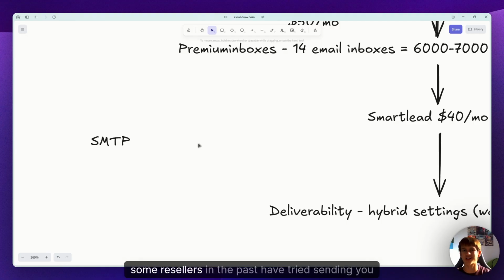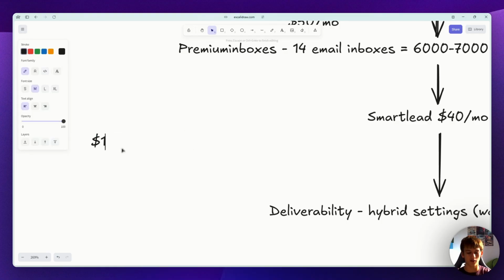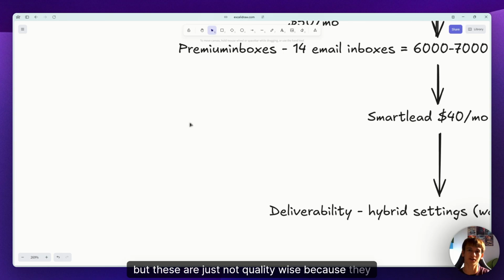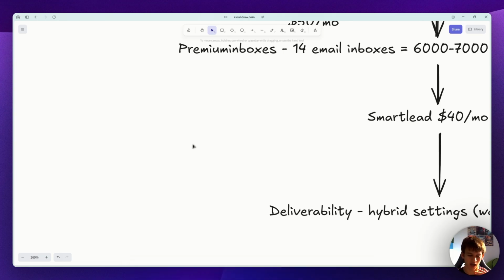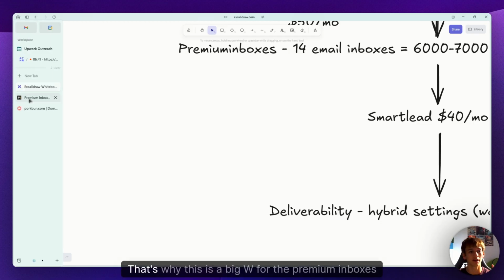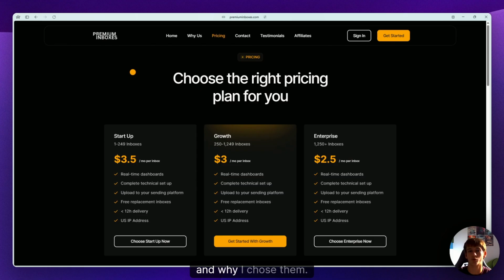And some resellers in the past have tried selling you $1 email inboxes per month, but these are just not good quality, because they don't have IP addresses in the US or in Europe. They have them in some third world country, and these ones tend to be marked as spam very often. That's why this is a big W for the premium inboxes and why I chose them.